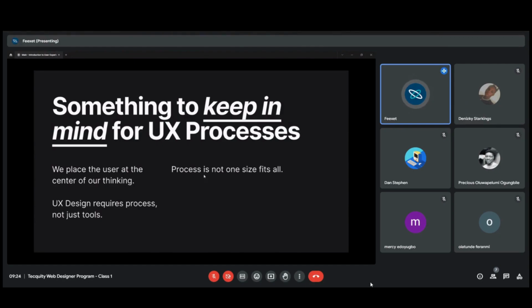And also, the process is not one size fits all. Every product should have its own UX process. No UX process should be the same. They can be similar, but they should not be the same. Let's say I'm designing a website. The UX process I'm going to take to achieve a very useful and good looking website should not be the same process that I take when I want to design a mobile application for a particular purpose. So you may have a similar process or workflow, but they should not be the same.